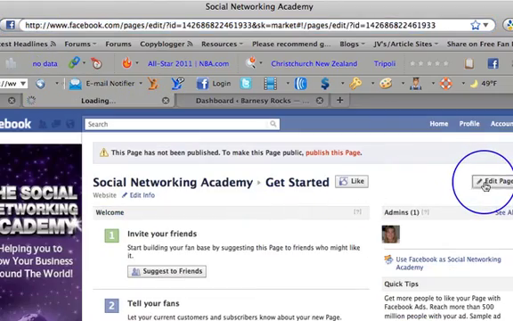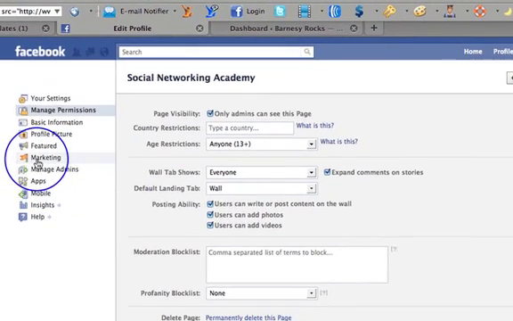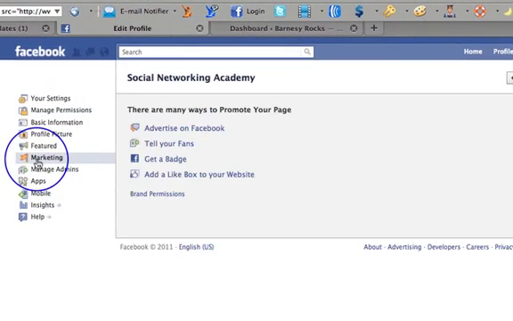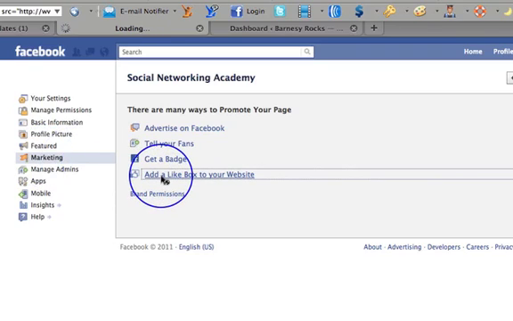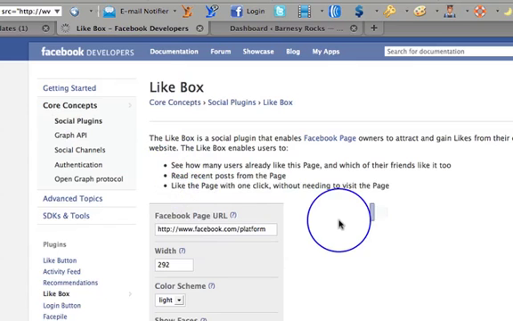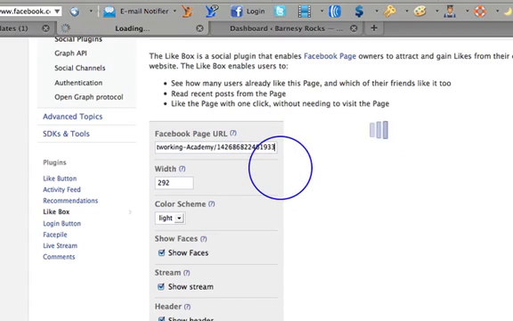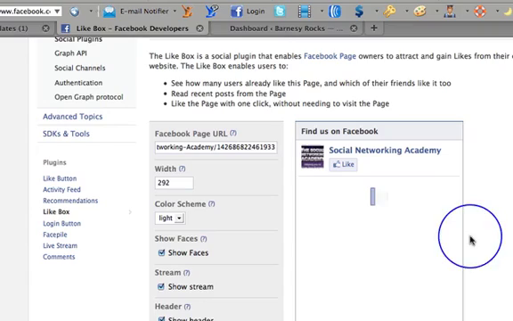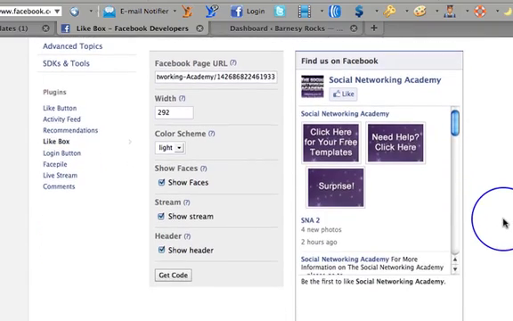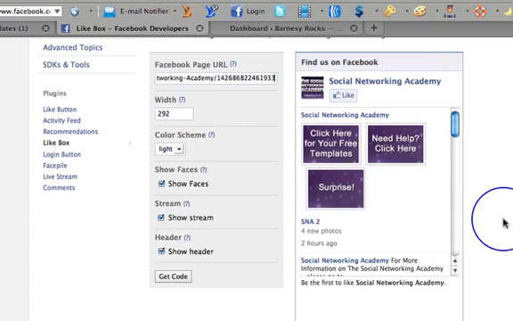We go back to edit page and down here to marketing. Click on marketing and add a like box to your website. Then in this box here, we put in a URL. Click return, and that should hopefully bring up our page, which is great. So I'm going to leave everything ticked. I'm just going to leave it as it is for now. Like I said, you can choose.